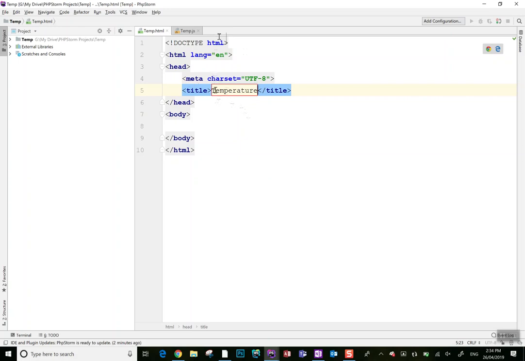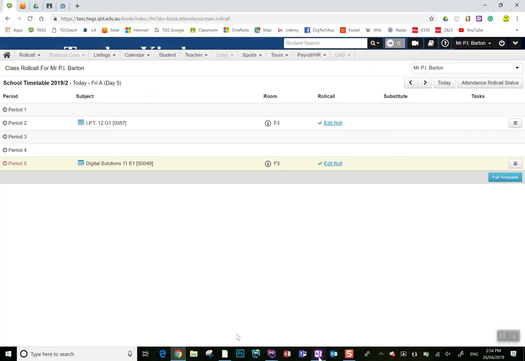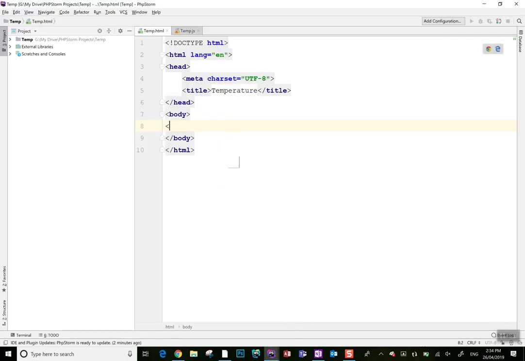What is the go with that temperature word? Where will it end up? On the top, so it's like the tab name type of thing. Okay, back to here. How do I get something up the top like a heading? H1. Okay, I better find the right page. Here we are. Okay, so if I put a H1, okay, so there is my temperature converter ready to rip.